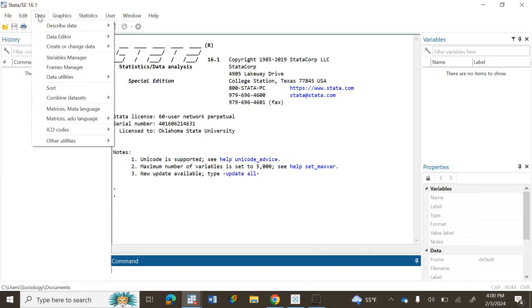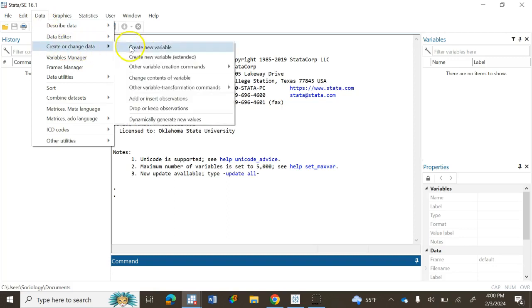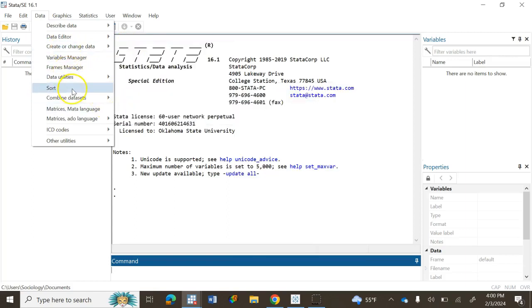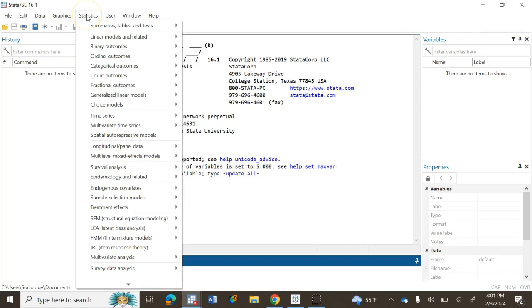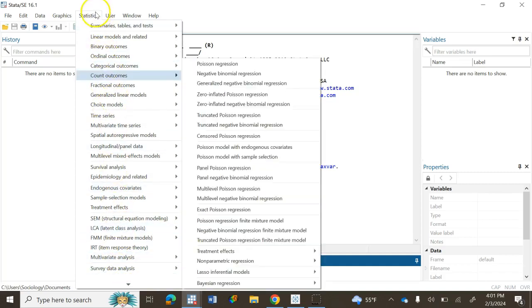So you can do some basic operations on data manipulation, like you can create your own variables. And you can keep or drop observations, etc. And then you can sort. You can also use the sort function here. And we have graphics, with many data visualization functions here. You can use bar chart, dot chart, pie chart, histogram, and many other advanced and basic levels of statistical data visualization options here. And then we have basic descriptive and advanced descriptive and inferential statistical functions here, which you can see.